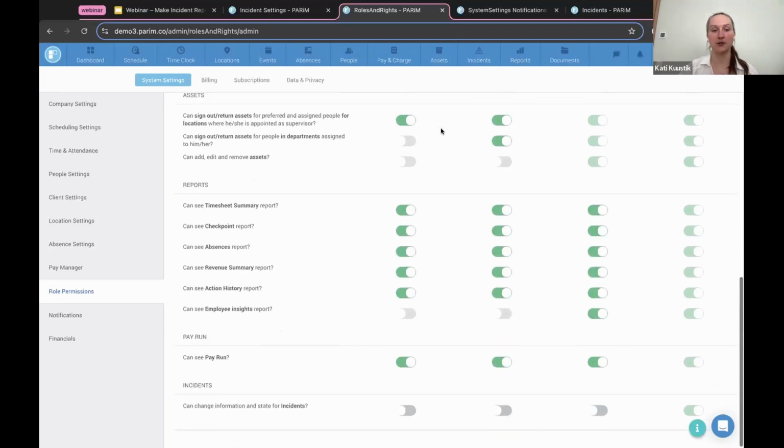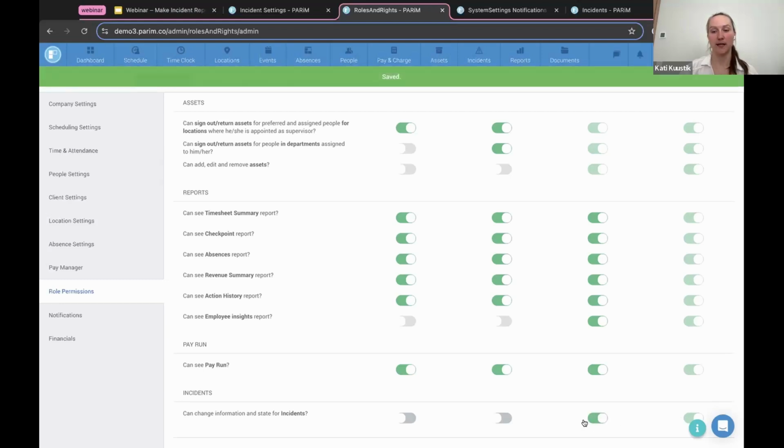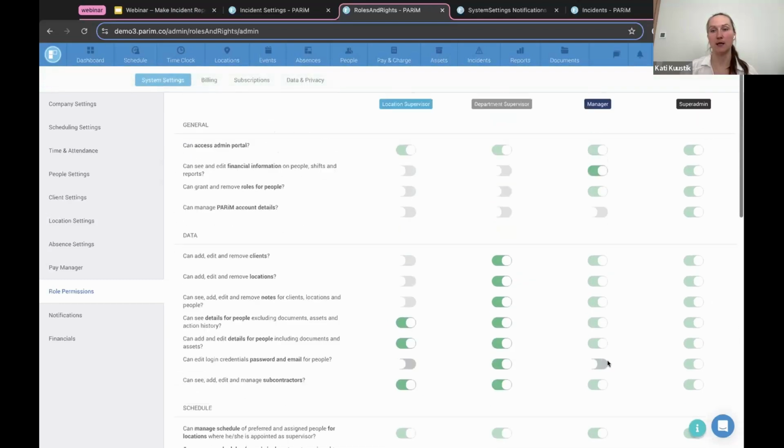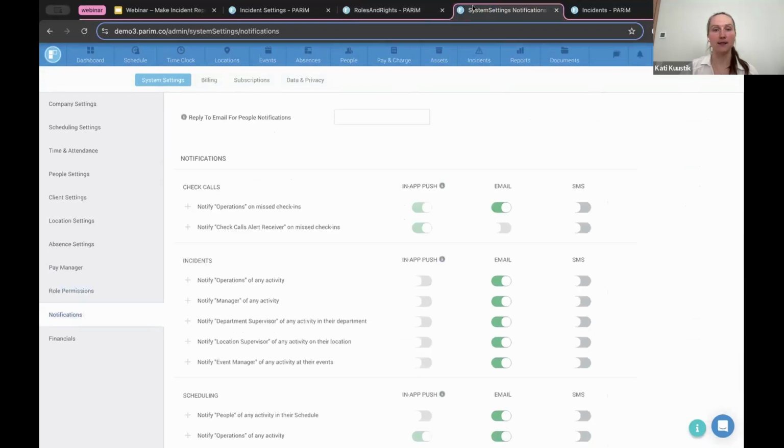But additionally, here you can control who can edit the reported incidents. I will show you how editing works later. But what I want to share right now is that super admins can always edit incidents, but then you have control over whether location supervisors or managers should also be able to edit them. Let's say that we want managers to edit them, then we can just enable it. And that is that.